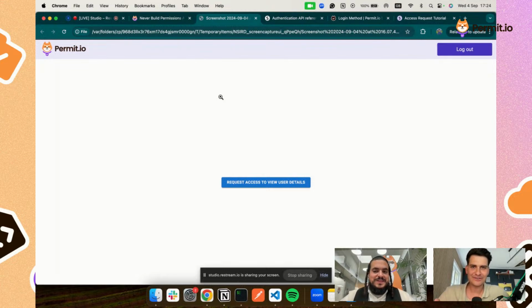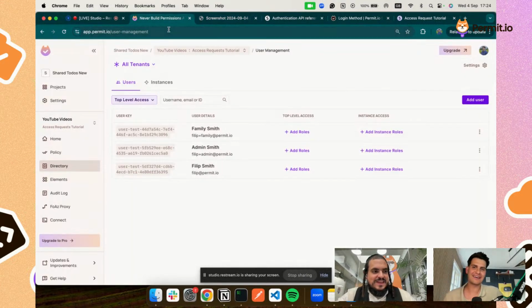Now, I think the best way to start with this is to actually move into talking and looking at Permit, and talk about what we currently have set up and what we are missing. Currently, what we have set up is a very basic application that allows me to log in.